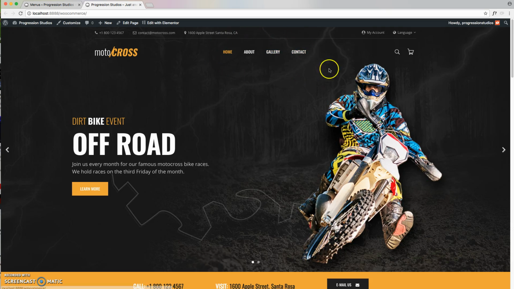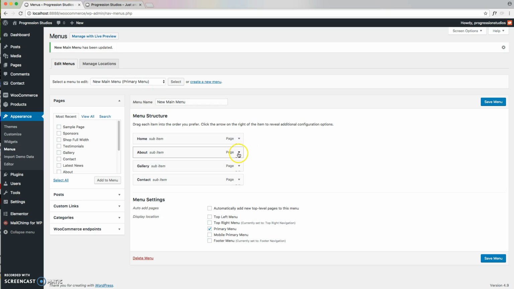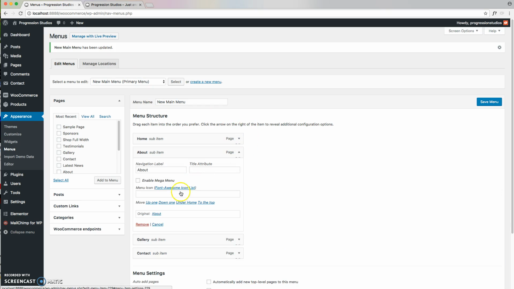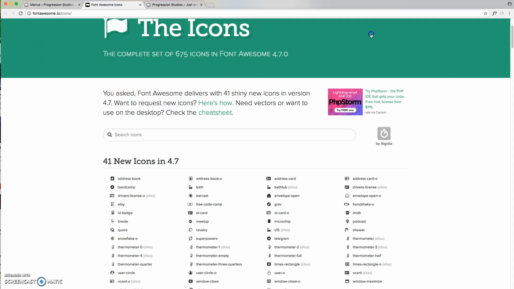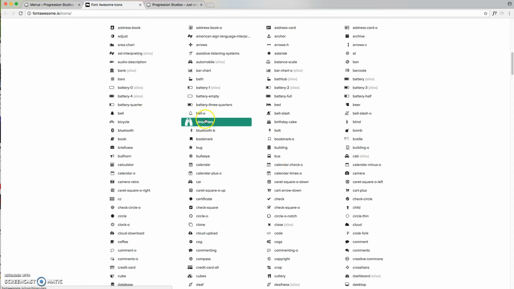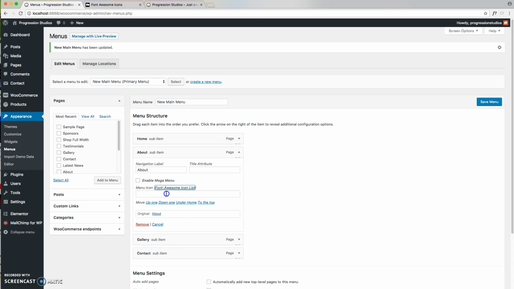And there's a bunch of options you can use. As I showed previously, you can click a drop down arrow and you can add icons. And if you click on this Font Awesome icon list, it'll display all of the icons that you can choose from. So for instance, if you wanted a bicycle, just type in that same thing, bicycle.